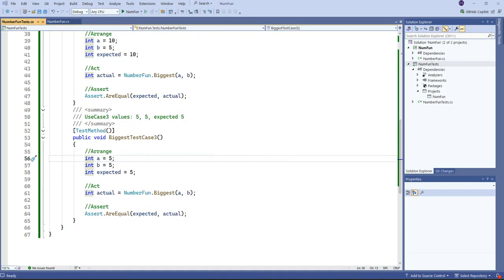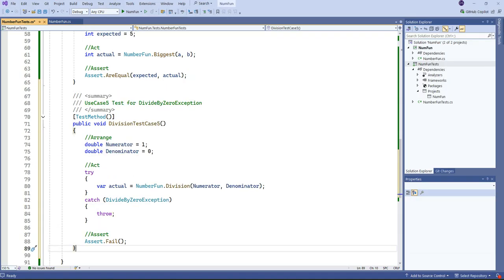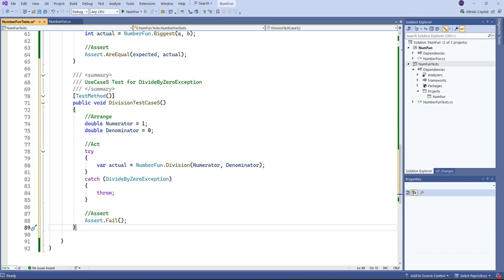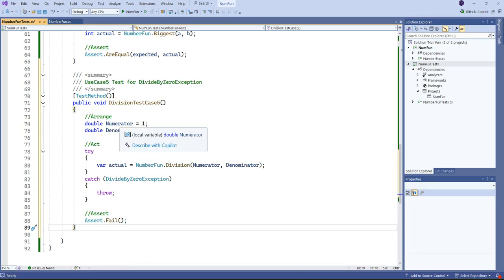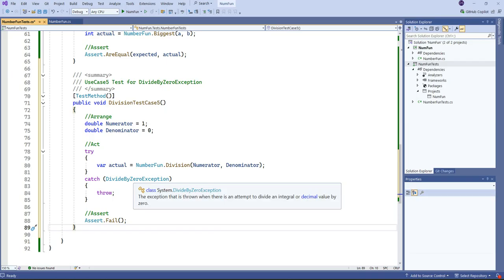Okay, so what kind of a test would we put in here for that? Well, I'll add a test method to the test runner here. All right, so we're going to do our test case 5 here for divide by zero exception. So I define my numerator, my denominator. I call my number line division, passing those values, and I put it in a try-catch approach, making sure I get a divide by zero.